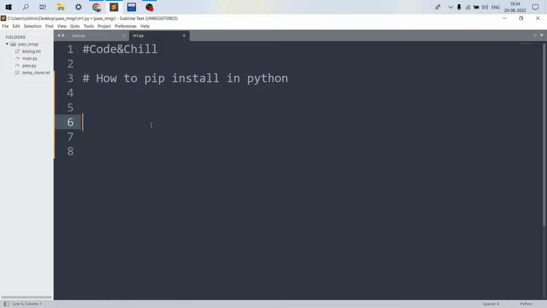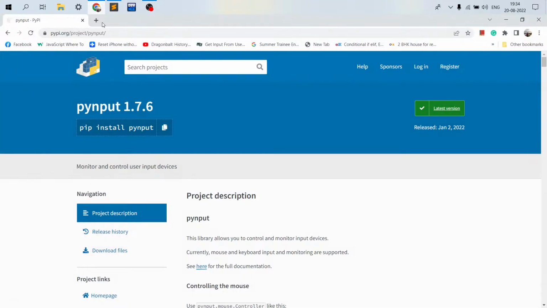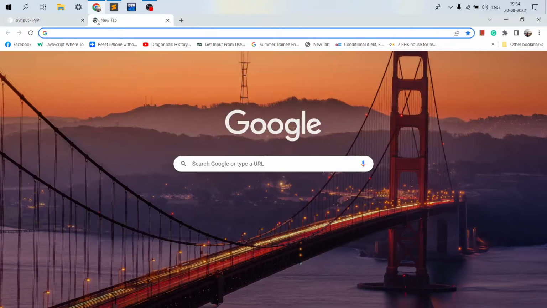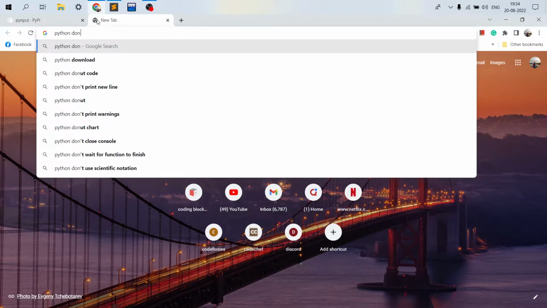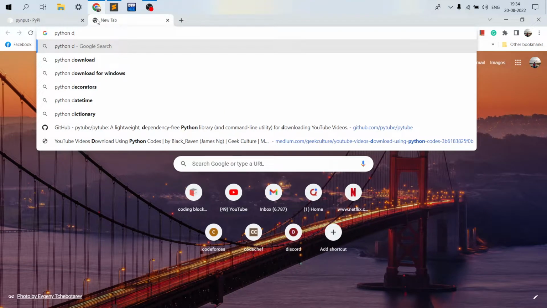Today we will learn how you can install different external modules using pip as a Python tool in your own system. So let's start. First of all, you must download and install Python from its main website, which is python.org. Let me just show you.